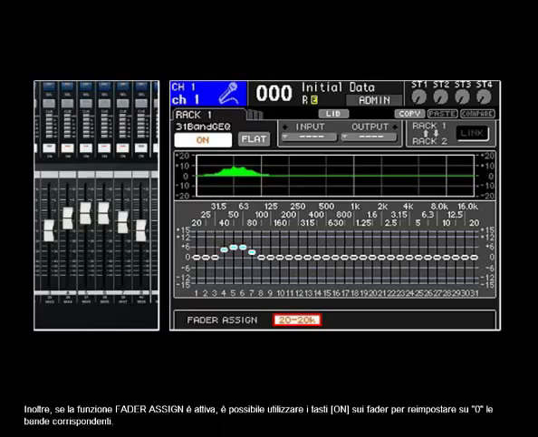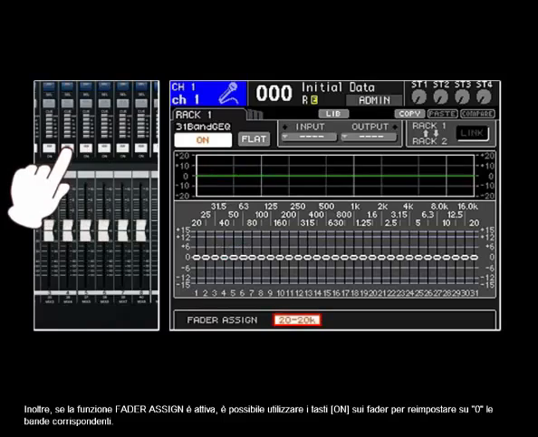Also, when the Fader Assign function is active, the On keys above the faders can be used to instantly reset the corresponding bands to their 0 settings.